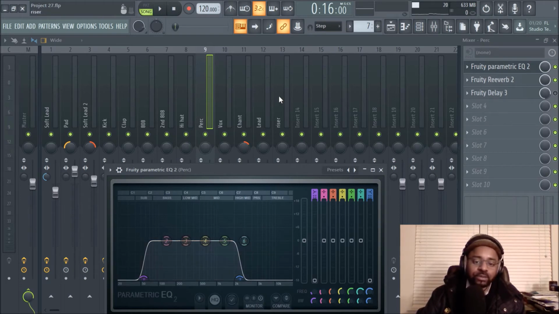This one's pretty simple. It only has like 13 different sounds and not much going on. But putting reverb on here was a way that I wanted to separate that percussion sound.